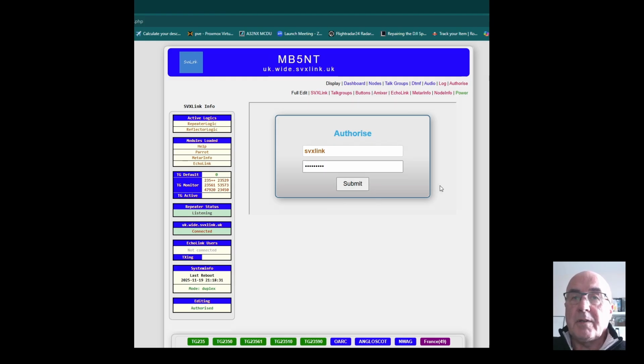And on the bottom of that column on the left, you'll see that the editing has now been changed to authorized. So this gives you now access to the SvxLink talk groups, buttons, a mixer, Echolink, meta information, and node information buttons. And of course the log. SvxLink provides access to the running configuration.